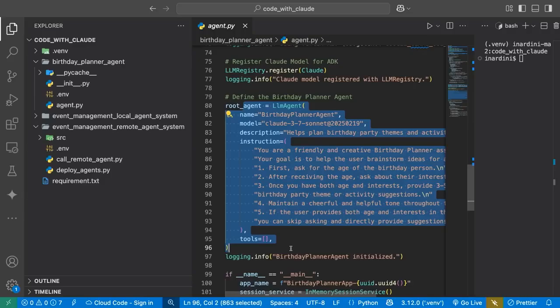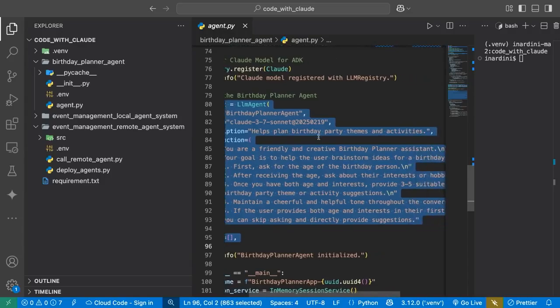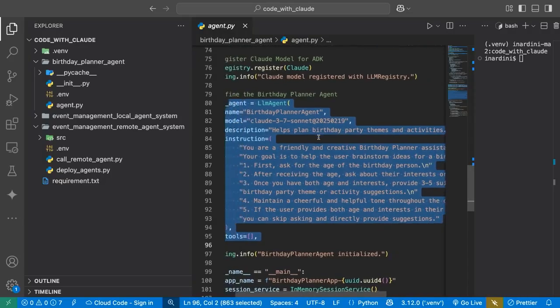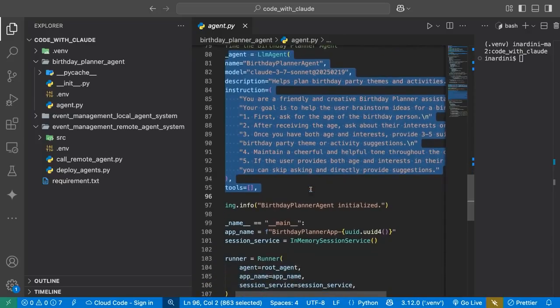So you use the LLM agent class, you define a name, the model that you want to use, in this case Claude 3.7, the description, so what the agent is going to do, and the instruction that you want to give to the agent. That's it. Once you have this, you are ready to go.